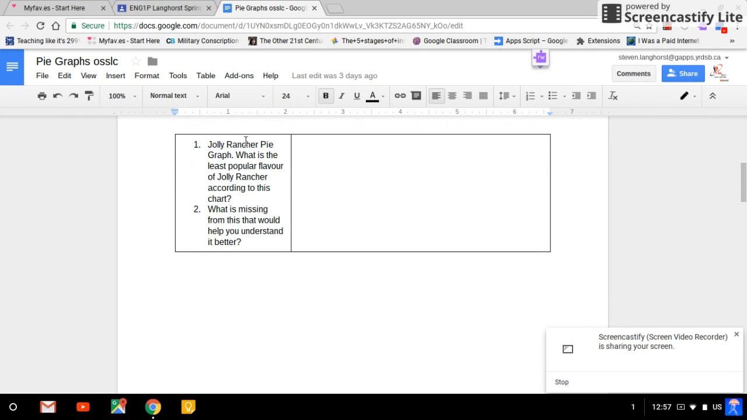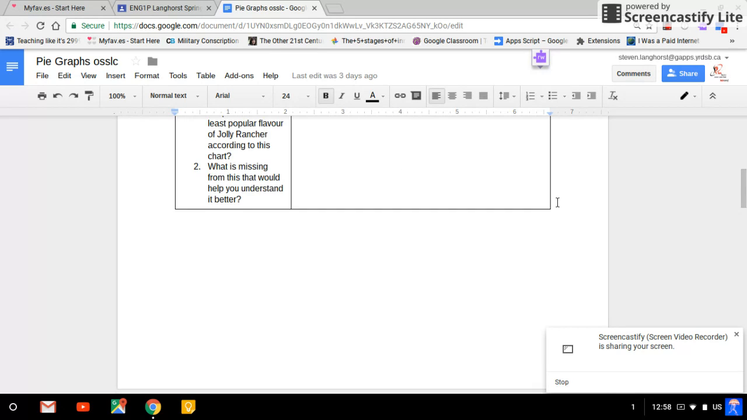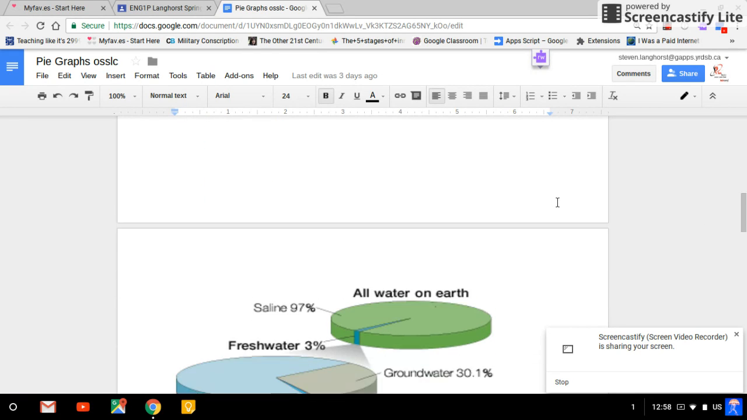Anyway, so the questions that go with this Jolly Rancher pie graph: what is the least popular flavor of Jolly Rancher according to this chart, and what is missing from this chart that would make it better? So answer those questions that go with that chart.